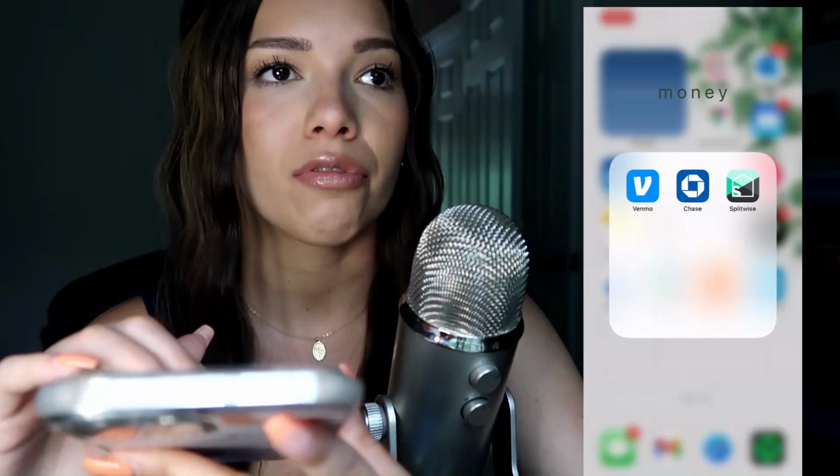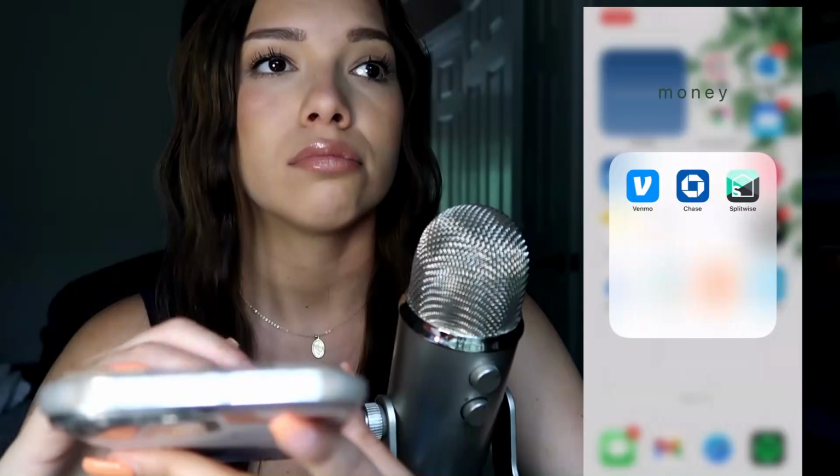My money folder, I have Venmo. So, you know, paying friends for trips, going out to eat, you know, whatever. It's just so easy to just share money with people, because no one really carries around cash too much anymore, although I try to. I have my Chase app, standard.